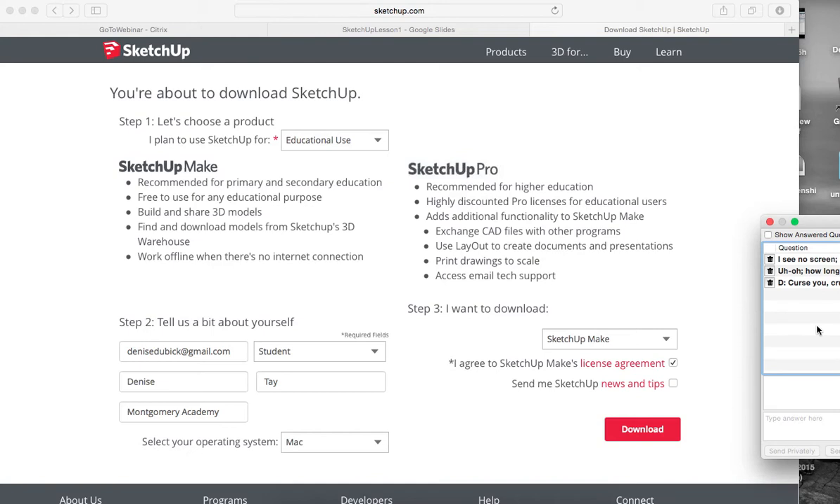Kate, I know that sometimes you don't have a very good connection, so SketchUp is going to take a long time for you to download. Just as a heads up, I do want you to stay if you can and work along with us, but SketchUp might not finish for you by the time we start the lesson today, okay? Sorry about that. All right. Again, educational use. Fill in some information about you. You do want SketchUp Make. You agree with the license agreement. You don't want news and tips. Okay?